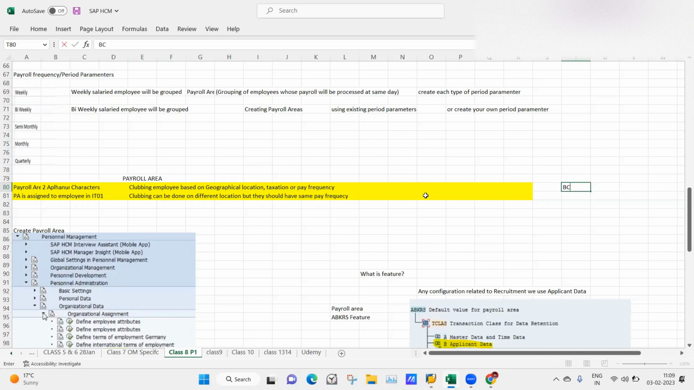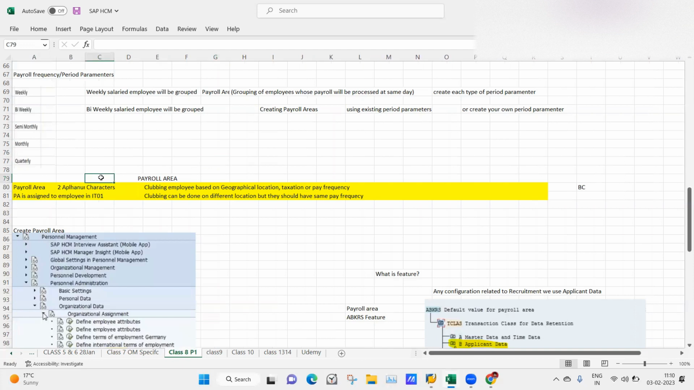Different states may have different taxation, different tax slabs. For example, in the US there may be two types of taxes for different states, and that will also impact the employee salary. So based on their taxation, we need them to belong to the same taxation, same pay frequency, and same geographical location, because when the payroll runs, they club the employees based on the payroll area.